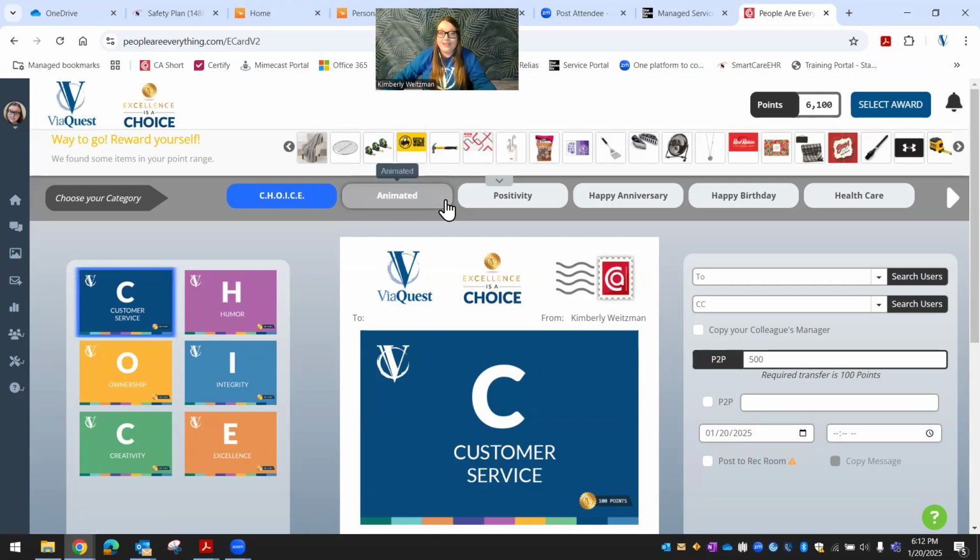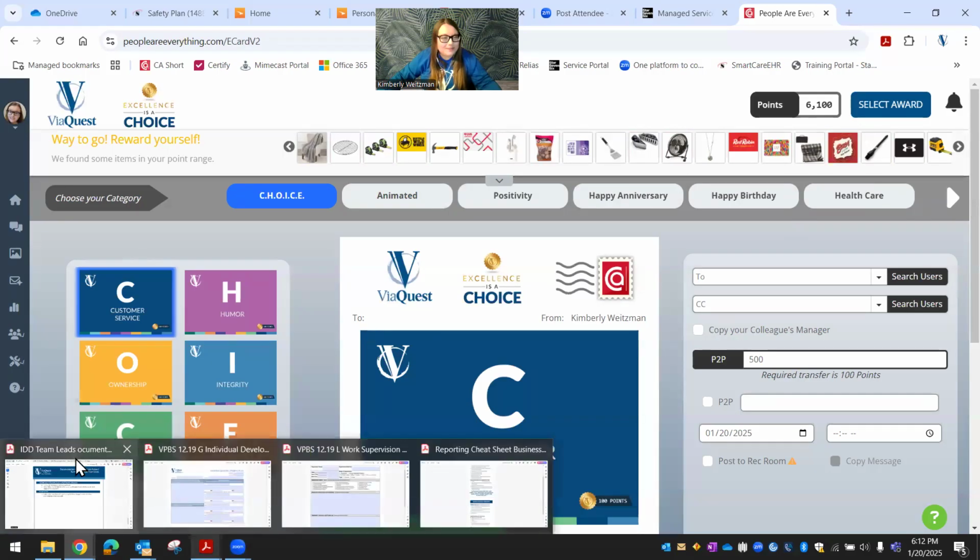You can send e-cards for birthdays, anniversaries. You can also send one based on our values, so the letters CHOICE, and then at your discretion, you may attach points to it. Employees earn points over the months and years, and those can be used to purchase things from this catalog that is also on the People Are Everything website. So please look into that to positively reinforce your employees.